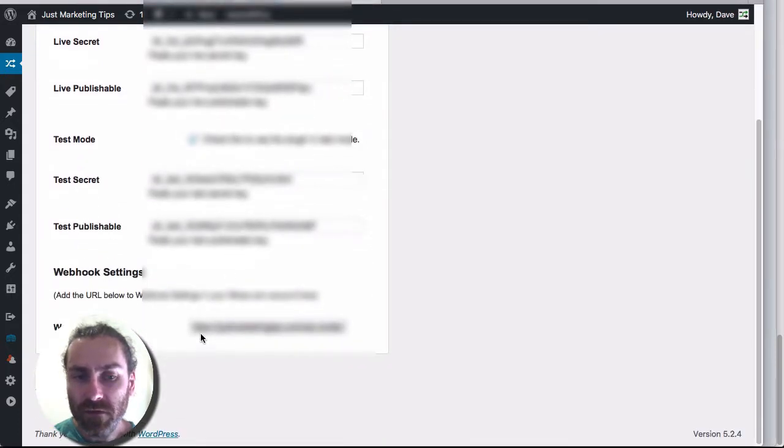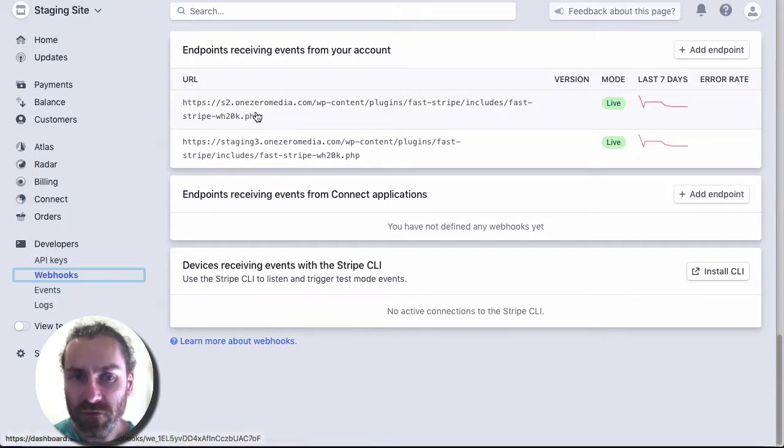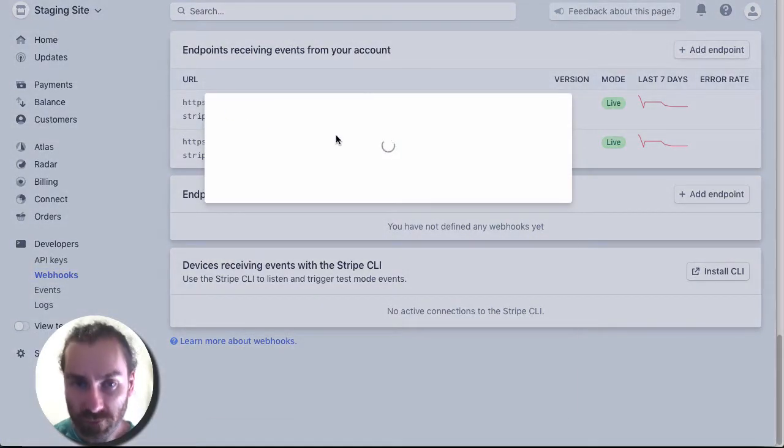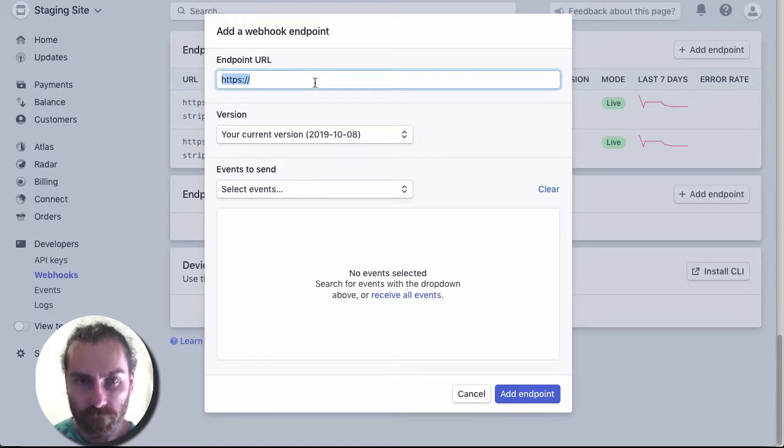We need to take this new webhook URL and add it into Stripe. You can see our existing Stripe URL has Fast-Stripe, Fast-Stripe-WH2, which is the webhook. So we need to add a new endpoint that's going to replace that, and you'll see the new endpoint has Fast Stripe SCA in the URL.